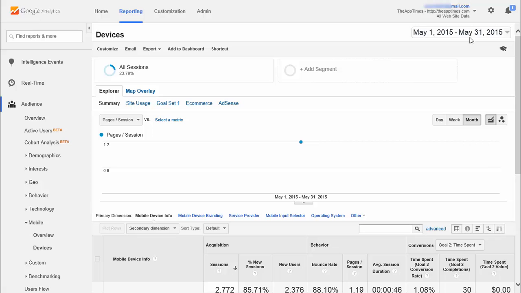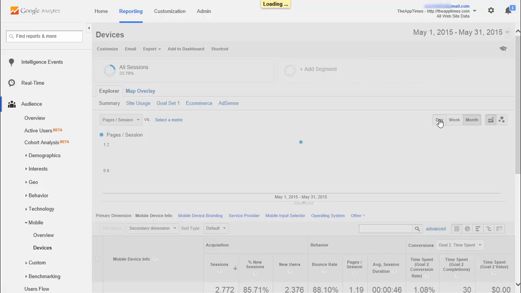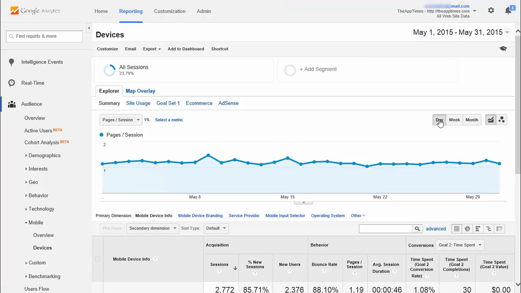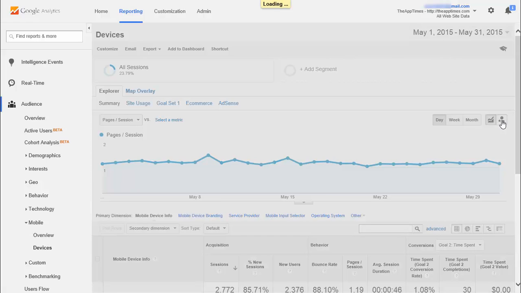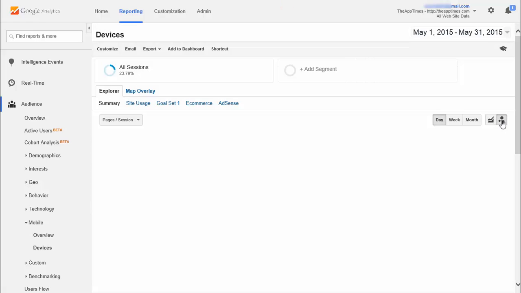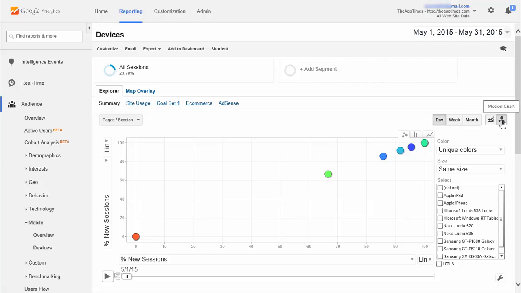Let's go back to the day view and to the timeline. At the far right corner of the timeline, let's select the 3 circles icon. This will turn your line graph into what's called a motion chart. A motion chart is a pretty cool feature that offers an interactive view of your data. You'll notice some colorful dots on the graph indicating the mobile devices on which your pages were viewed.